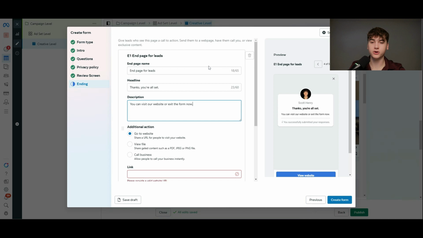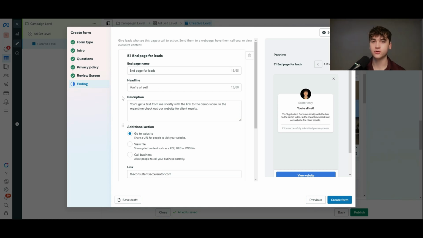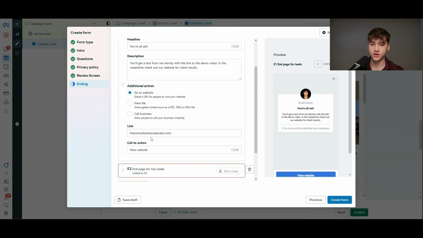So here you literally just put copy, say thanks for inputting the information and tell them the next steps. In this example, let's say we had a lead magnet. I'm going to tell them now that they've inputted the information to expect a text from me. We'll chat, but then I'll also drop a landing page just for them to get some additional information for the time being. So here, assuming all the lead qualification questions were submitted, then we say you're all set. You'll receive a text from me shortly with the link to the demo video. In the meantime, check out this website, and then I drop the website here.